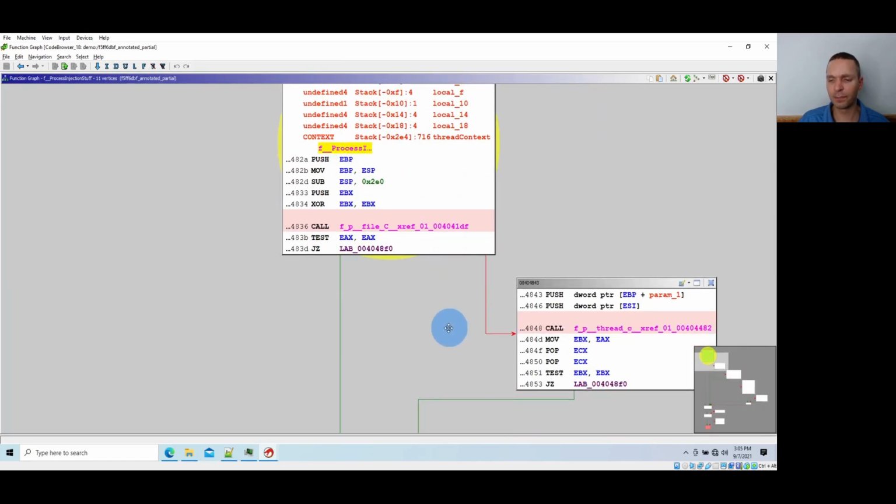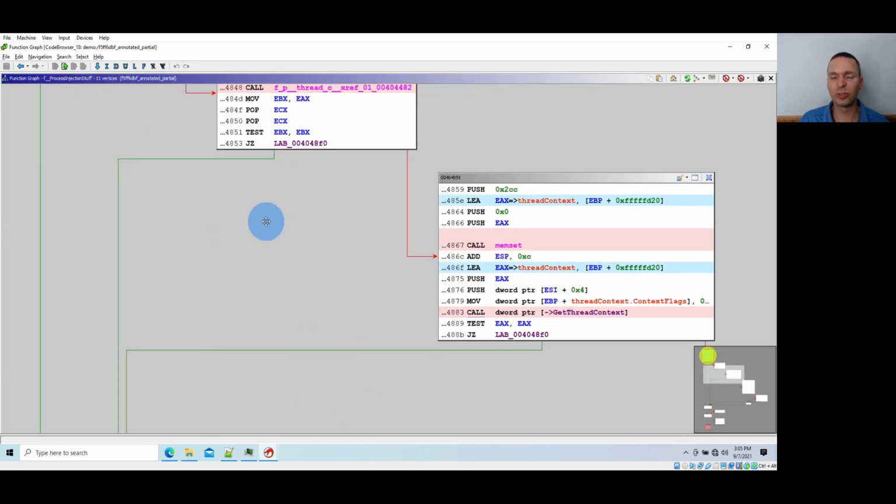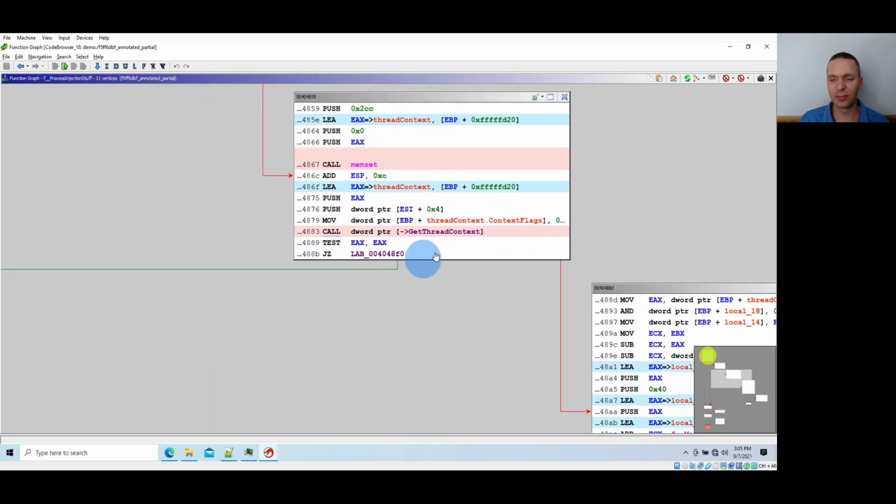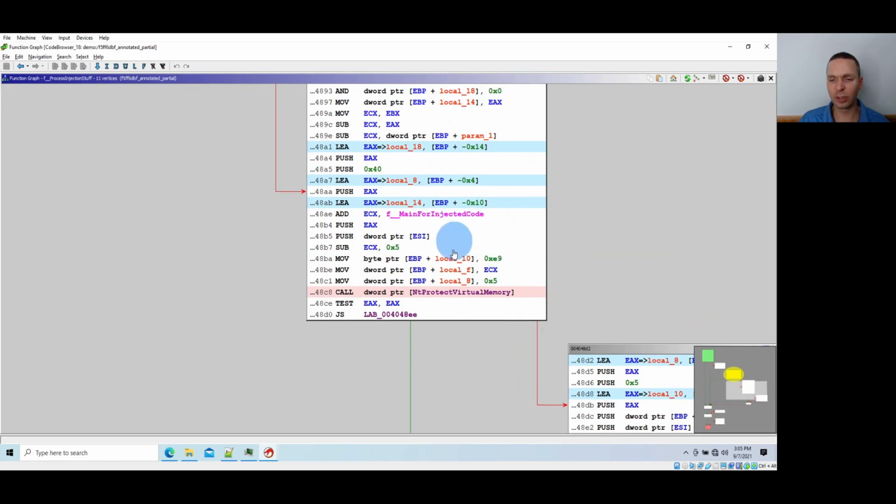So go into here, and now we're looking for, this is just using standard code injection techniques. So you're getting the thread context so you can get the address of entry point. And then down here, we're going to modify the address of entry point to be a jump to this main for injected code. What we're looking for in the debugger is this E9 and the sub of a register with 5, and then add to that same register with this offset.